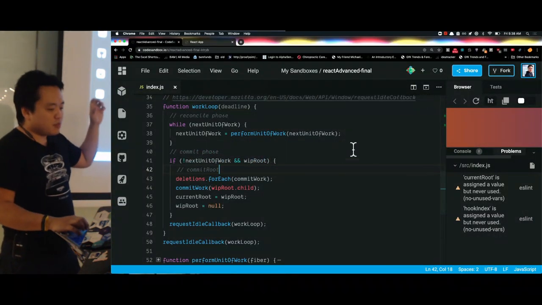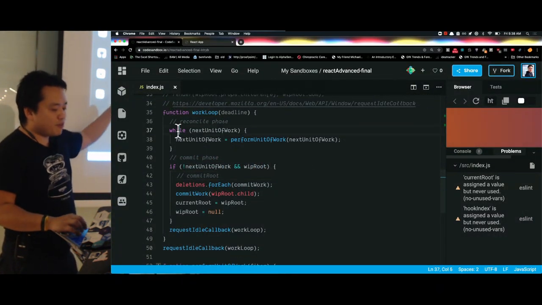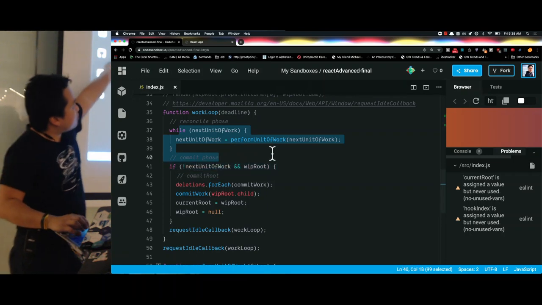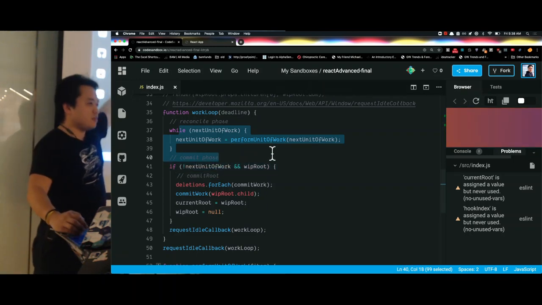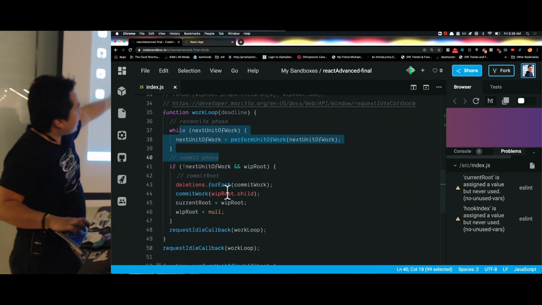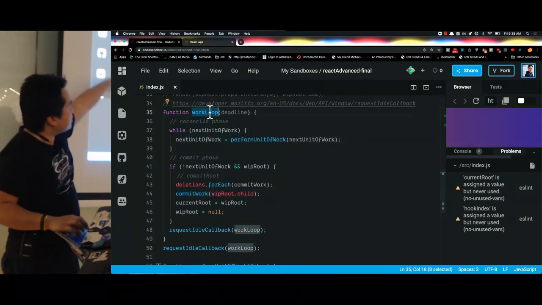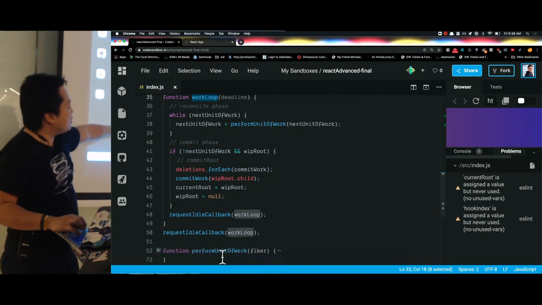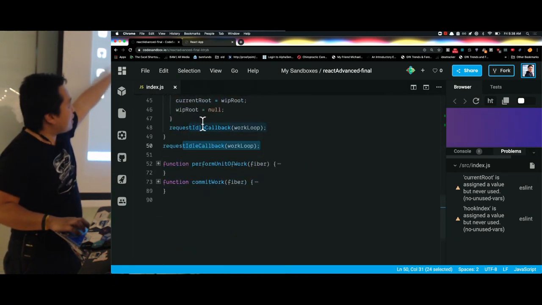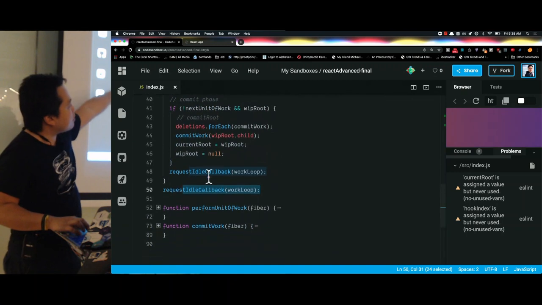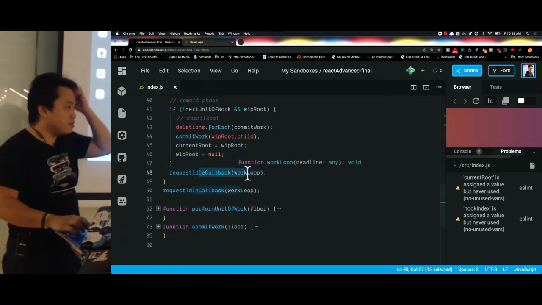The main thing I wanted to talk to you about is this work loop, right? What have we done? We took that same loop of do work and then iterate through the entire app, and then commit the work. We stuck it inside this function, and then we did this recursive thing. We call it one time, and then at the end of the function call, we call ourselves again a second time. So that's the infinite loop there.